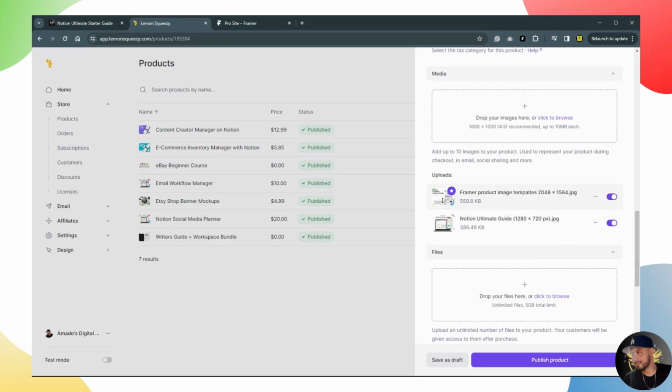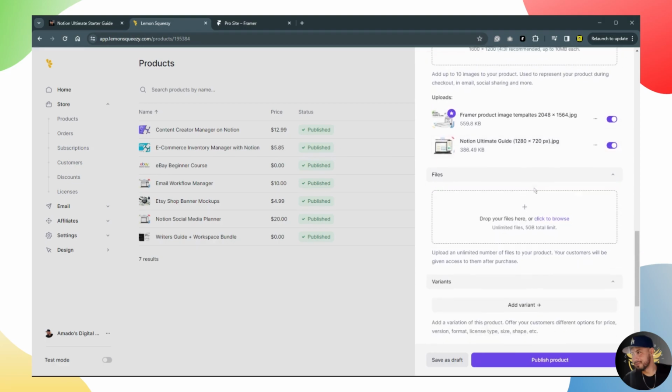You could also move it up. And if you ever wanted to take off one of these images, you could just hit the toggle, which will remove the image from the product page. So there we go. We got our two images.